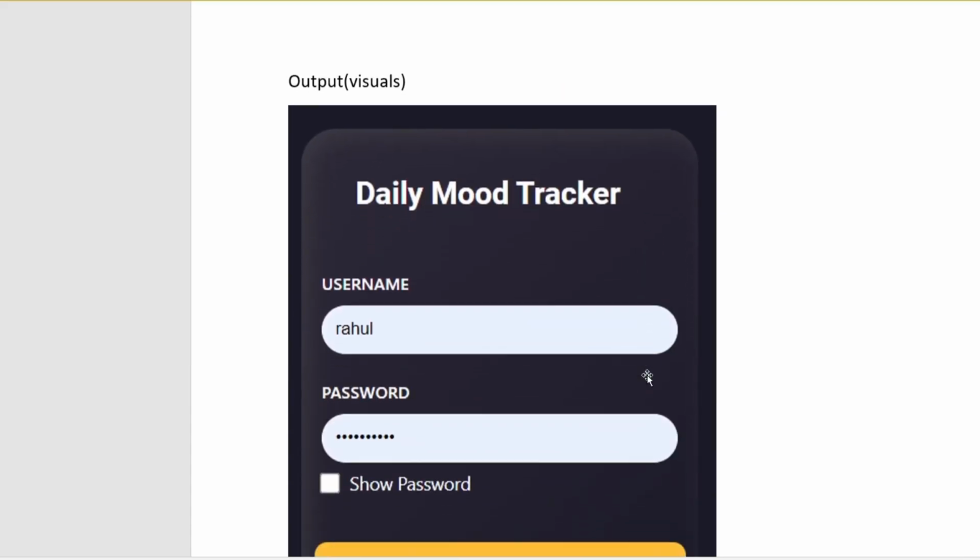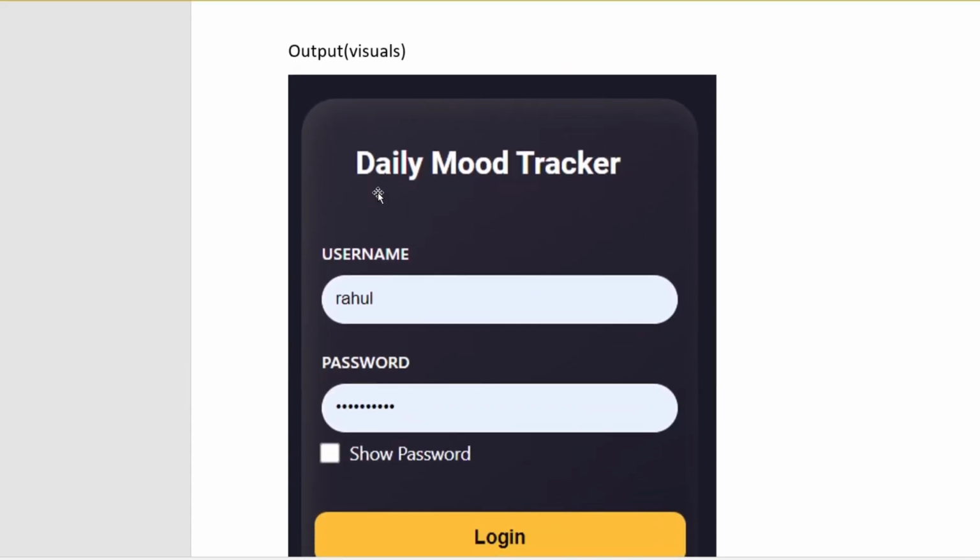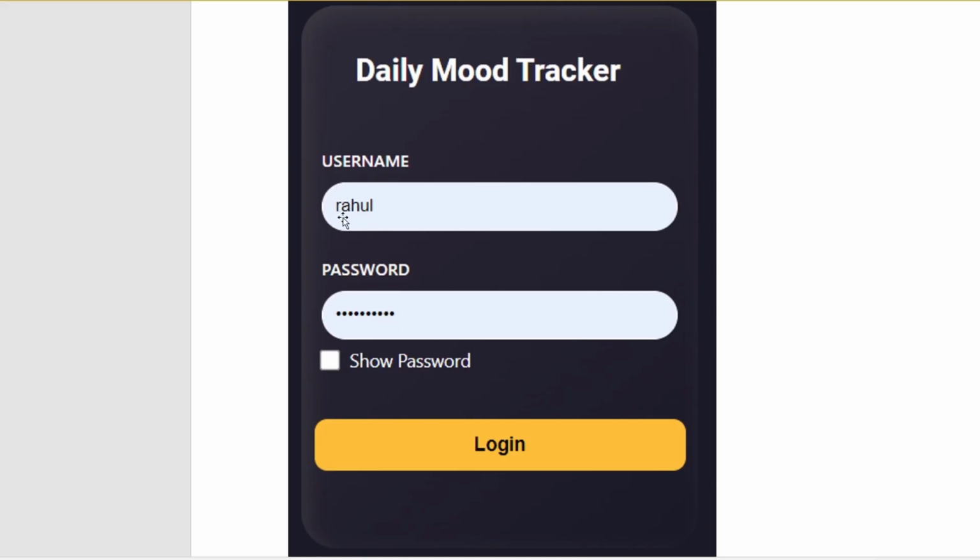Okay, so this is the index CSS file to style this login page, and we can see this output visual. We designed this login page with the help of the daily mood tracking setting, a username login form and password, show password, and when we click on this yellow login button, it goes to the login, and we can see the home page, reports and logout page.